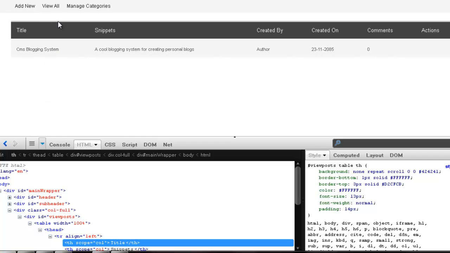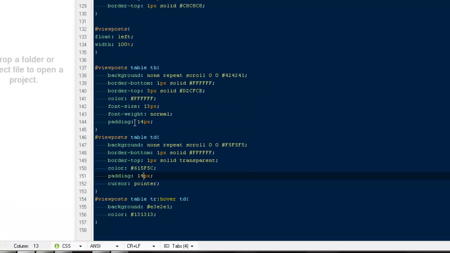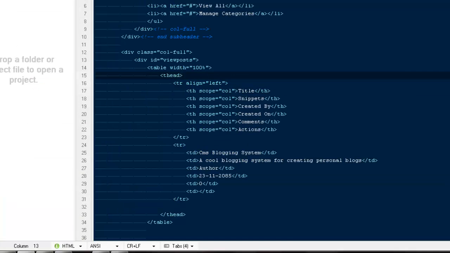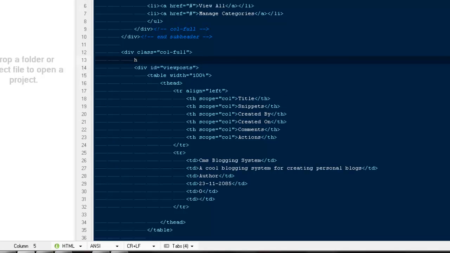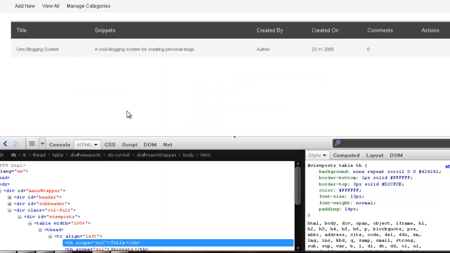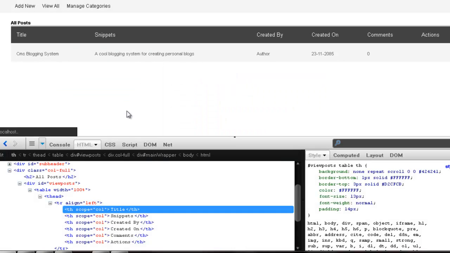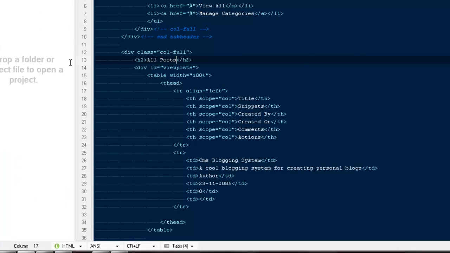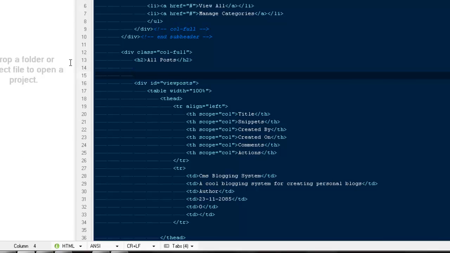Now we can get some heading on the top. We can say all posts. Yeah, that would be fine. So here I'm going to say H2 to all posts. I believe we need some kind of a menu as well, if you want to view the spam ones, or the published ones. There's quite a bit of other work that's remaining.